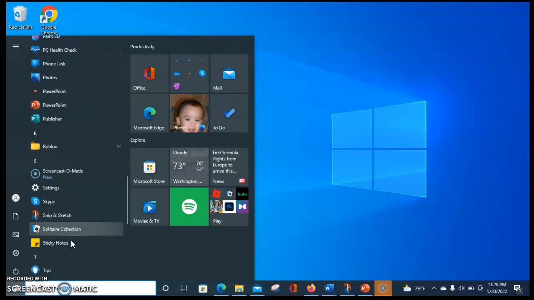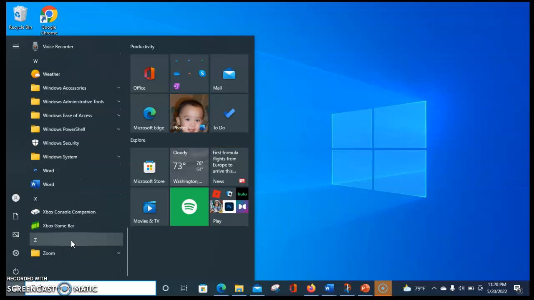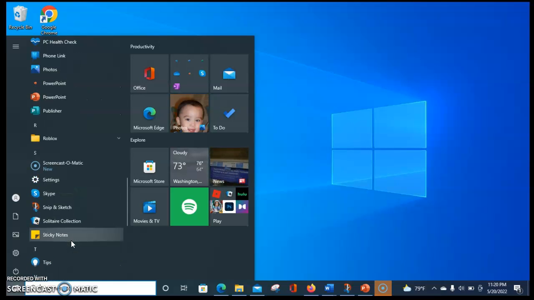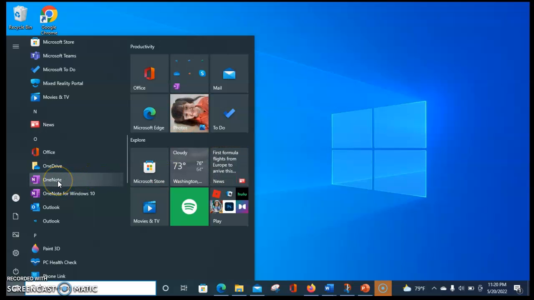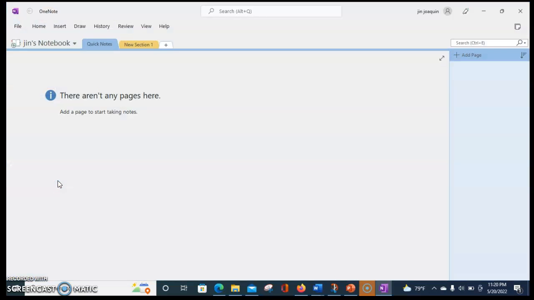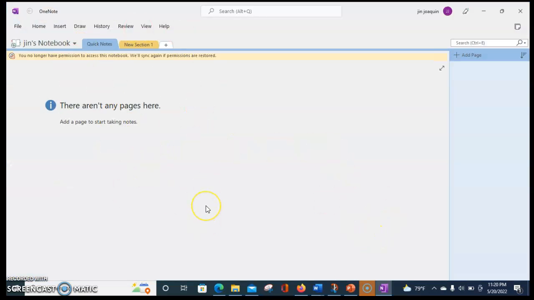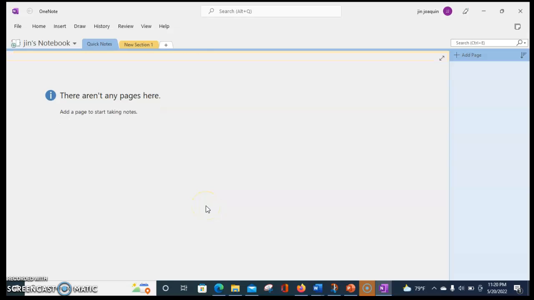For this class, we will be learning how to use an application that is on most of our devices. Let's look. We should have a program called OneNote. Let's click on this, and as you can see, it is a program where we can use it kind of like an electronic online journal, planner, notebook.